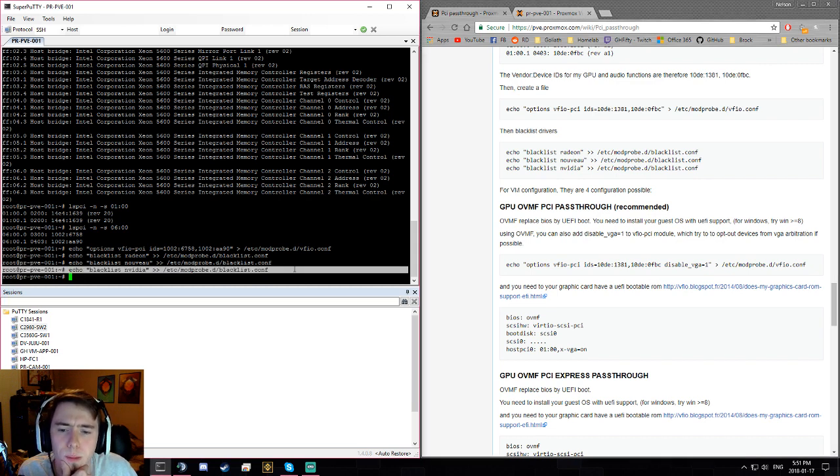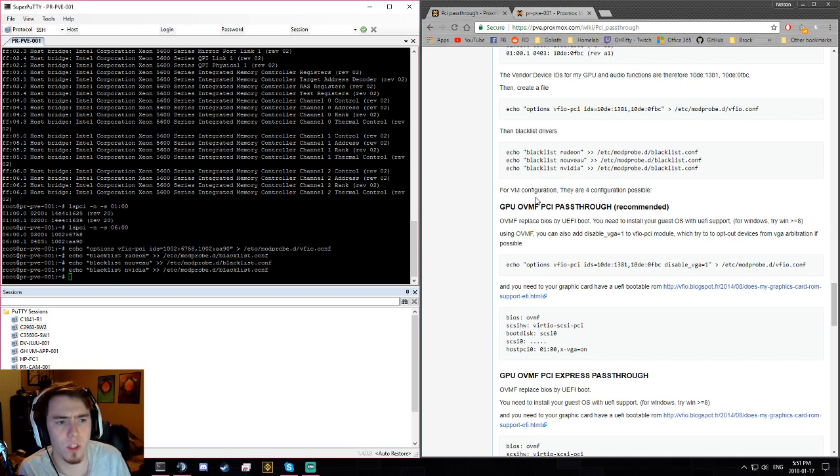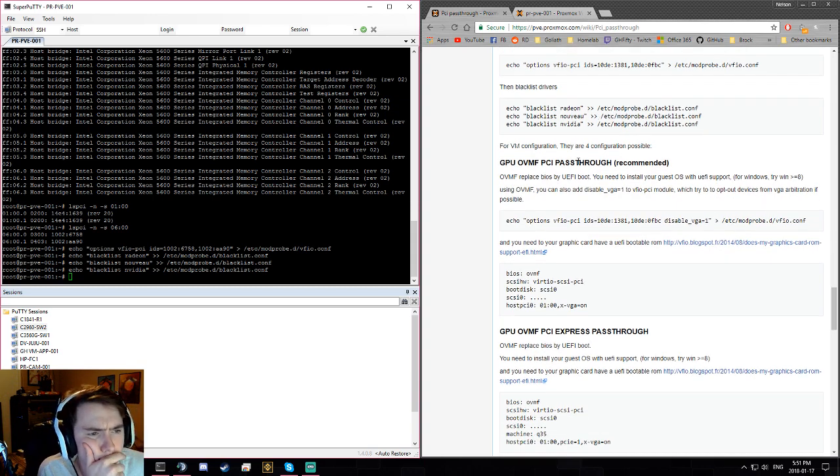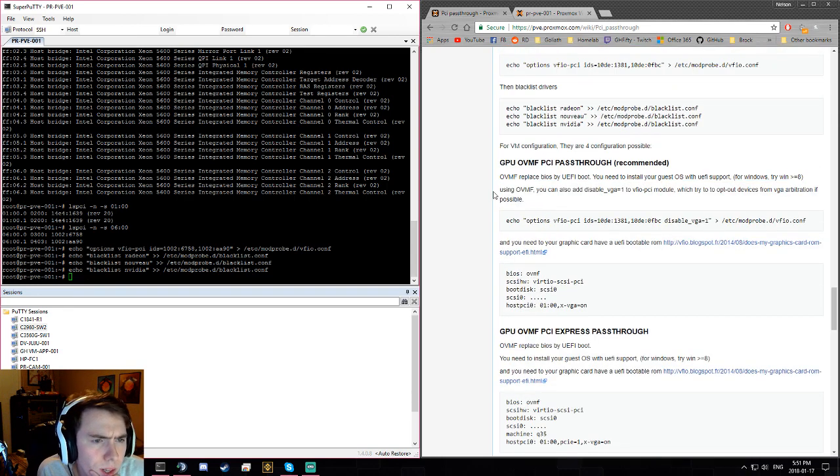Oh, so that's probably so the host doesn't use the GPU. For configuration possible. Let's do the recommended one because it says recommended, but I guess if that doesn't work, we can try the other ones.